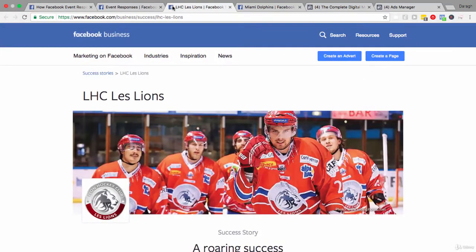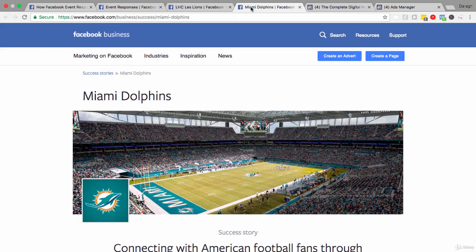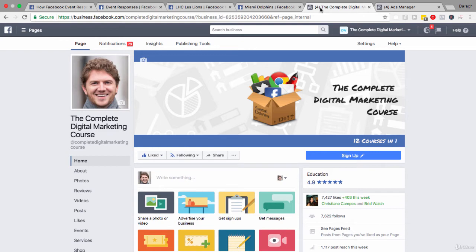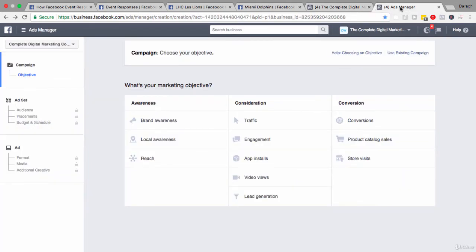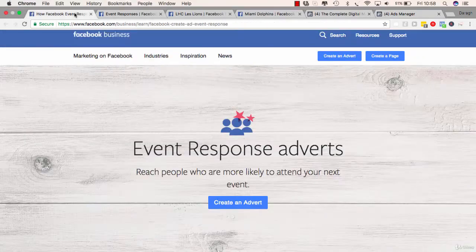We're going to look at a couple of case studies here just to get some ideas in terms of targeting and other type of event ads you could set up. Then we'll look into Facebook and show you how to set up an event on your Facebook page. That's the first thing you need to do before you can actually promote it. And then we will finish up once again inside the Ads Create tool and walk you through the process of setting up an event response ad and some of the things to look out for when doing so.